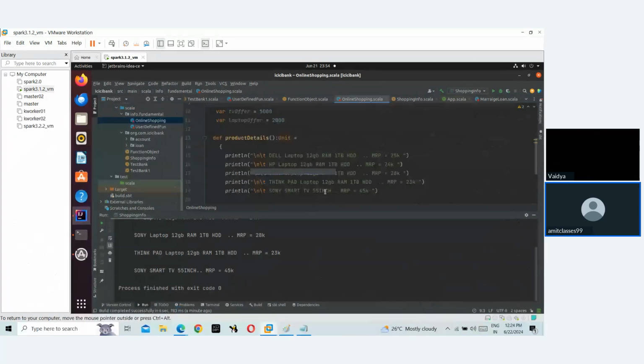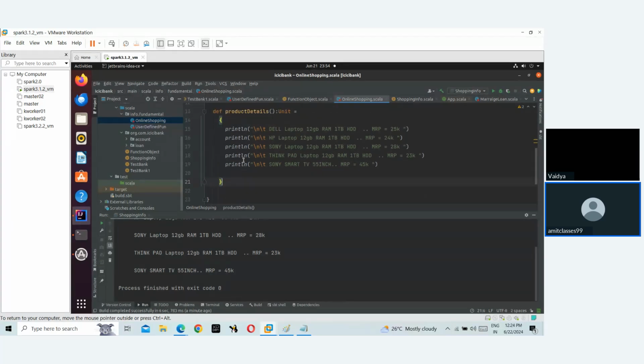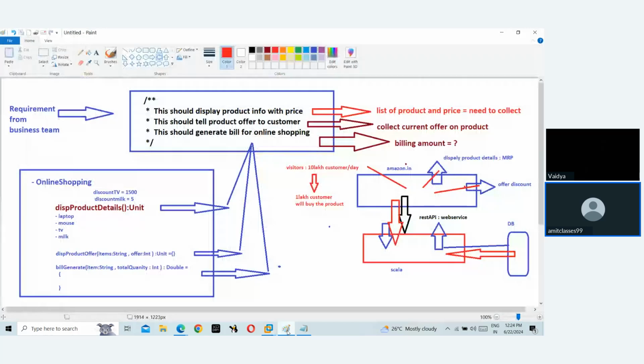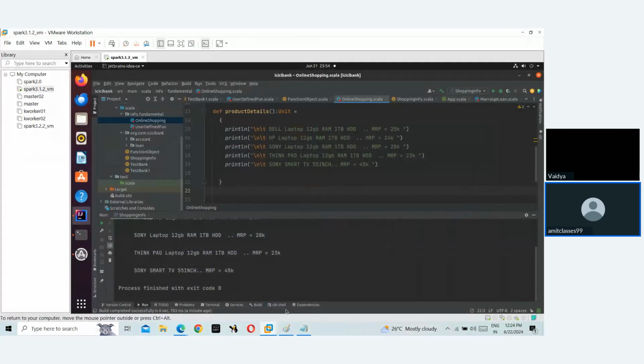So in that case, what will we do? We'll define one function here. So what functions have we given here? This product offer, right? So we'll define this product offer. Okay, and here we can say the user can give input. So let me tell you the input here: item and colon string. Okay, then what? Unit, right? Correct.